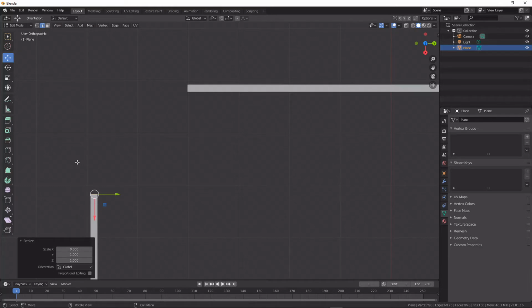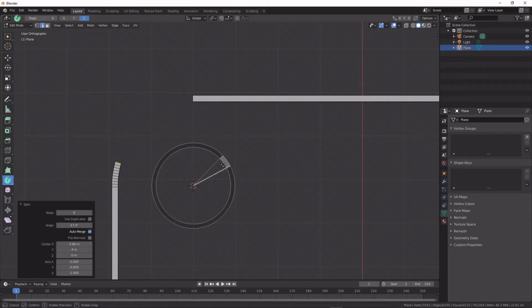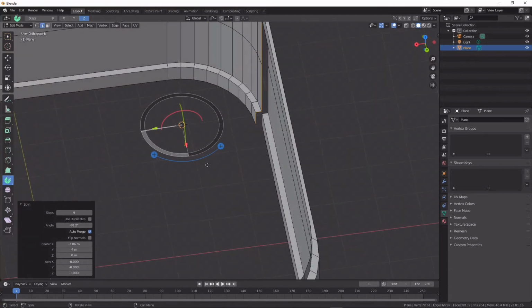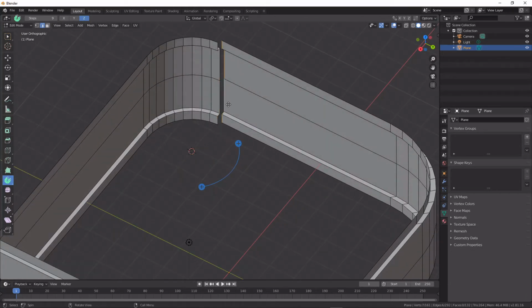using our spin tool. So what you want to be doing is you want to be control and right clicking. Nope. Shift and right clicking to set an origin point. There. And then you want to be coming up here to spin, and then that will allow you to spin your corners around.